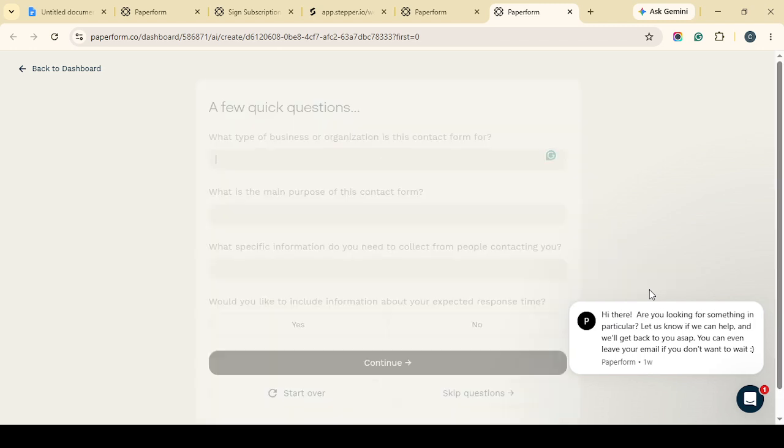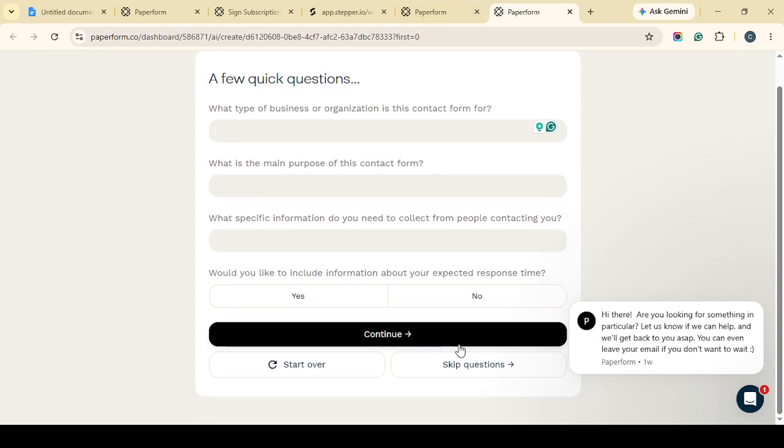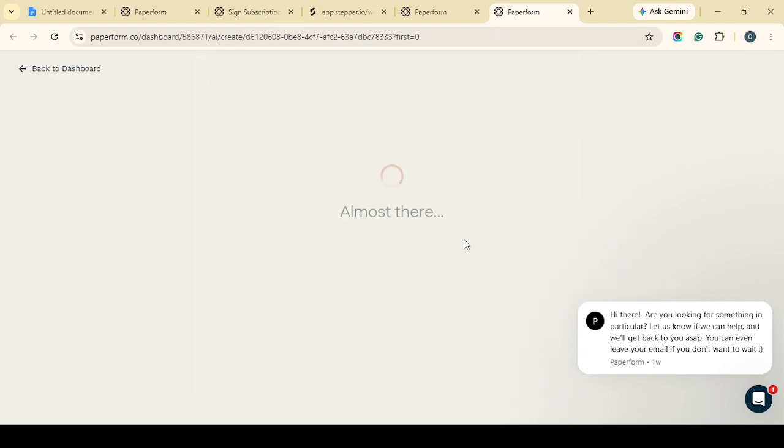When you're happy with your progress, click the Save button in the top right corner. This ensures your work is stored and ready for any further edits. It's always a good habit to save after making changes so you don't lose anything accidentally. And that's how to create a form in Paperform.